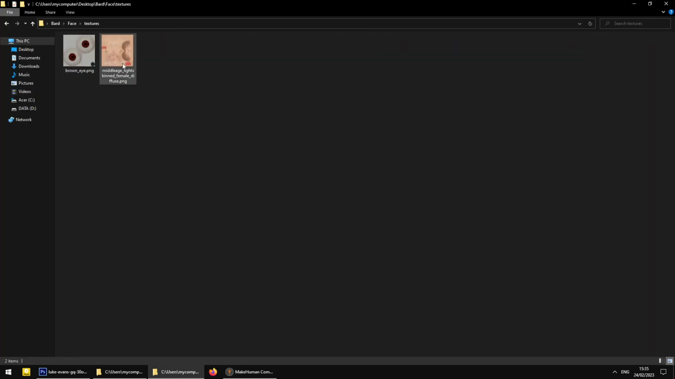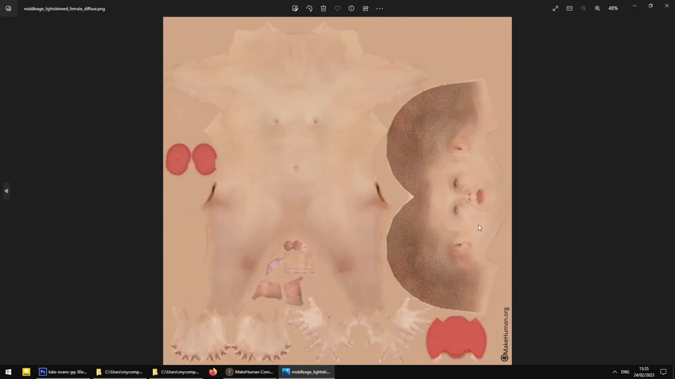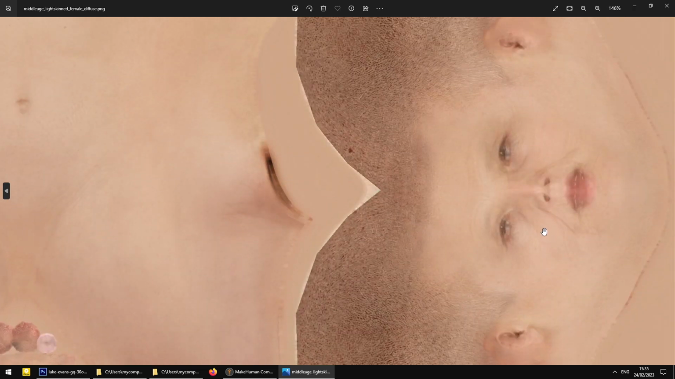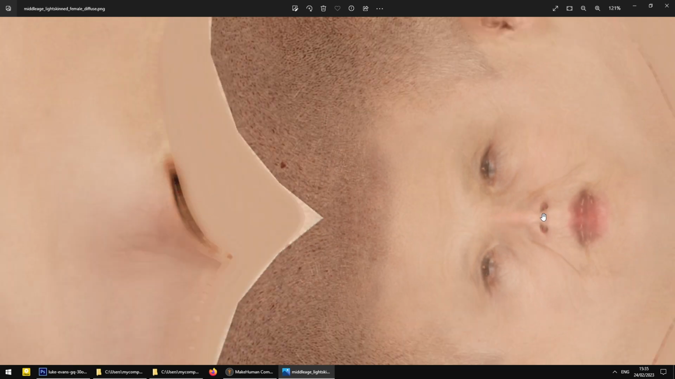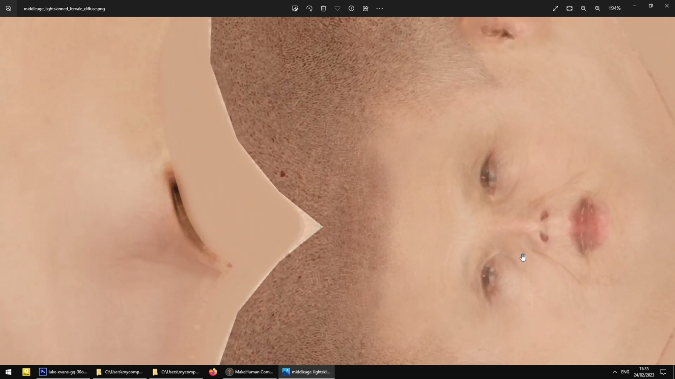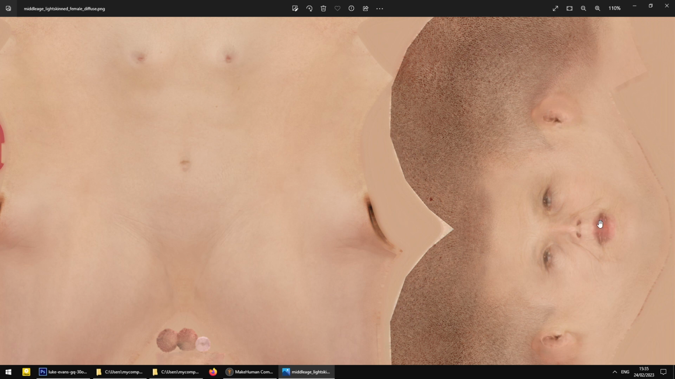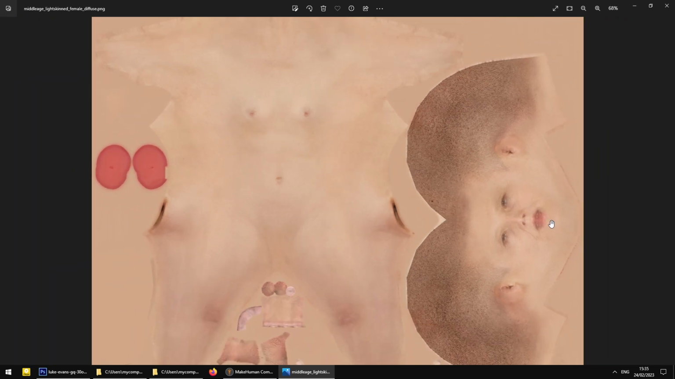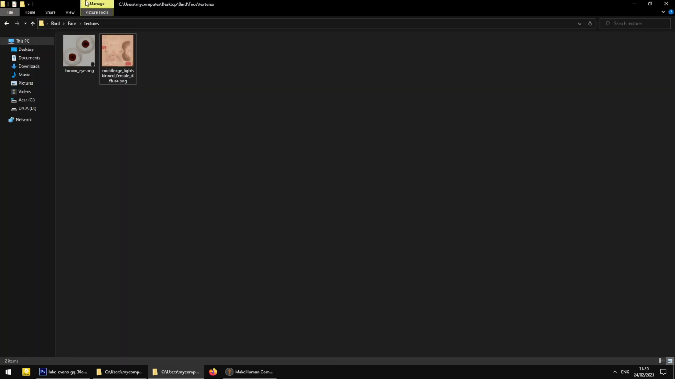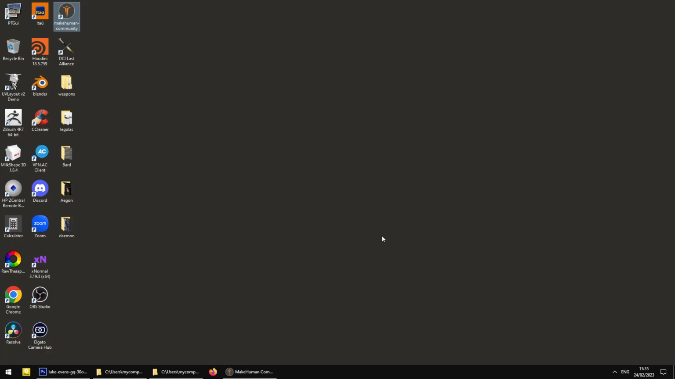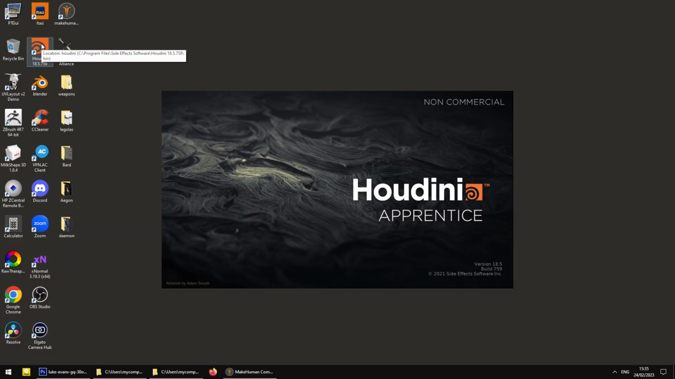Now it has exported some textures as well. I don't really use the textures, but if you want you can use them. I usually just make one from scratch. But it's sideways. I don't really like to work on a face sideways, which is a bit annoying, so I'm gonna adjust that first. So I'm gonna launch Houdini. And you can do this anywhere, maybe even Milkshape. You just need to rotate the UVs.